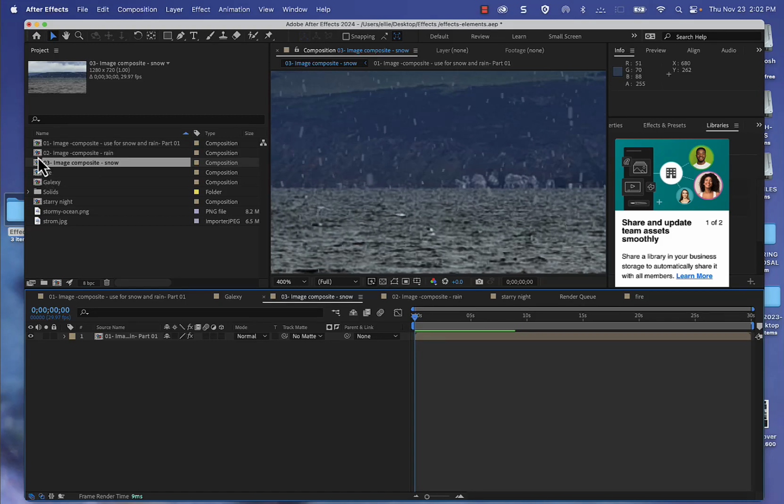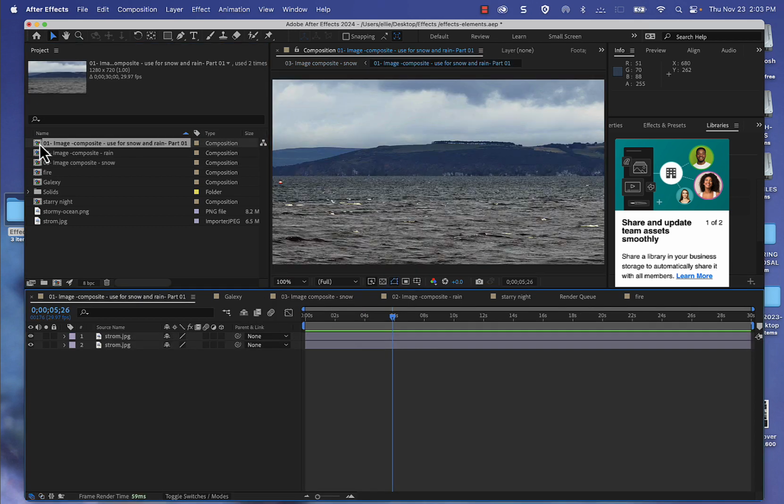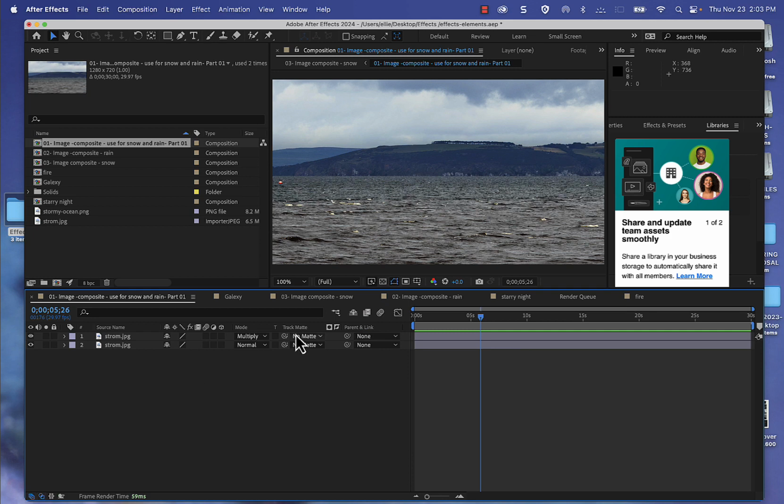Hi everyone, I'm going to go over using effects to recreate natural elements and a couple of other features that I really like in After Effects. So the first one is the first composite. I have this one image and I just wanted it to be a little darker, so I just used my layer modes where you can see it here.